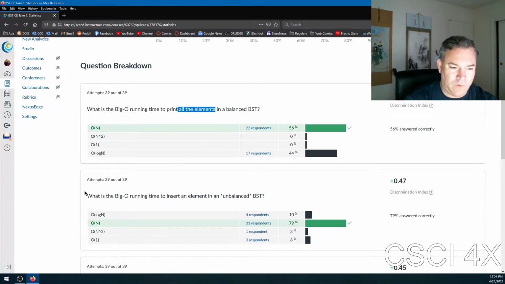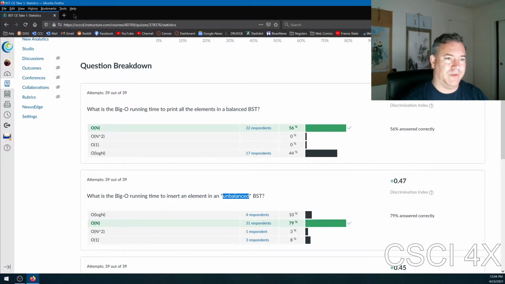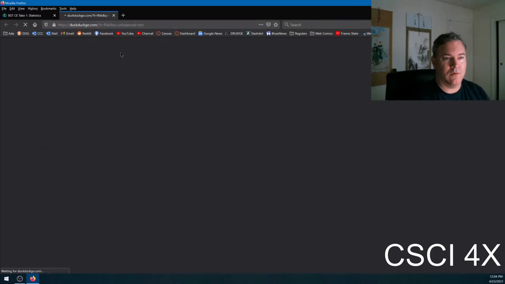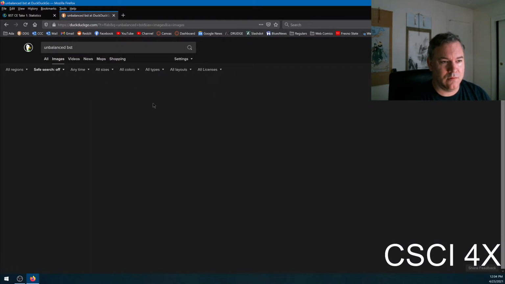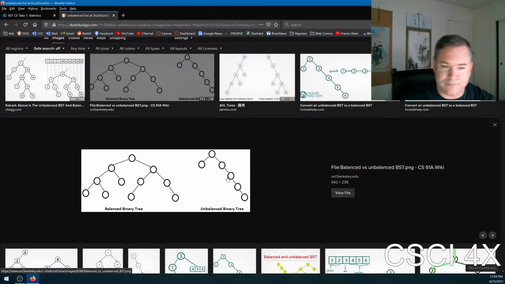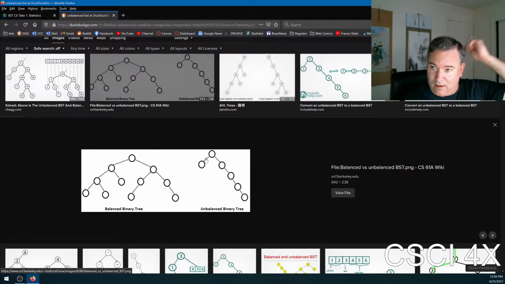Okay. What's the big O running time to insert into an unbalanced BST? That's order n. Some people said log n, maybe not knowing what unbalanced meant. An unbalanced BST means this, right? And so in a balanced binary tree, the max height is going to be log n. And so in order to get to any spot in a balanced binary search tree, it's going to be log n operations. For an unbalanced tree, all of them could be to the right.